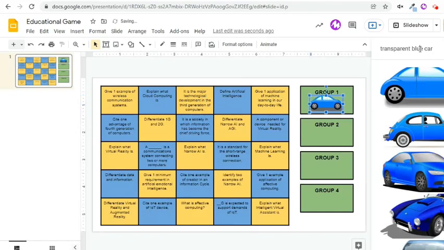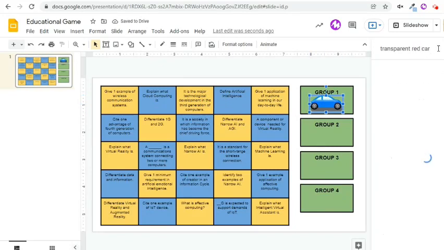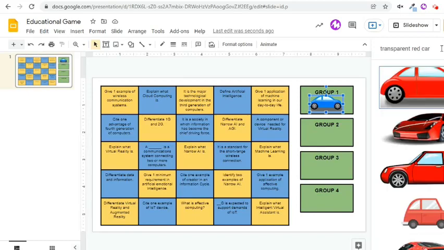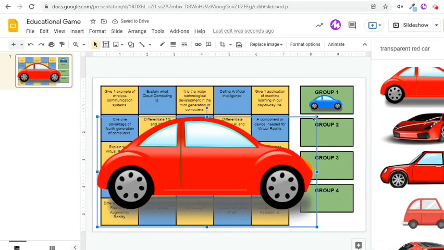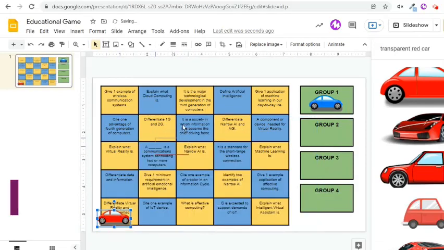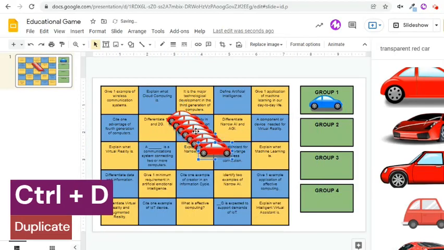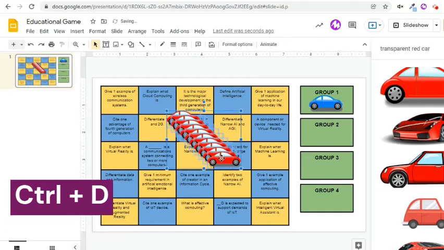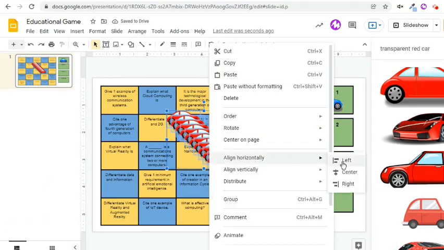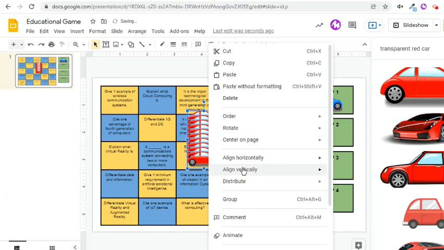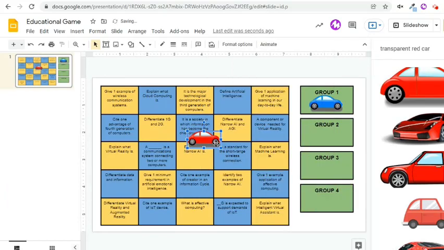Let's find a red car. Select and drag one to the slide. Resize. Press Ctrl-D to duplicate 10 times. Right-click to align horizontally and align vertically. Drag to Group 2 box. Do the same instructions for groups 3 and 4.